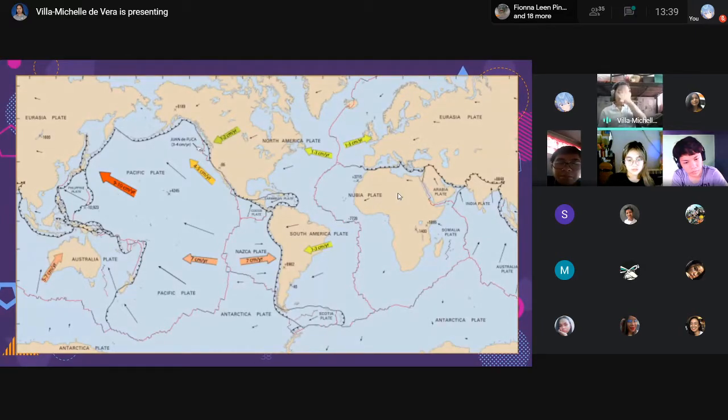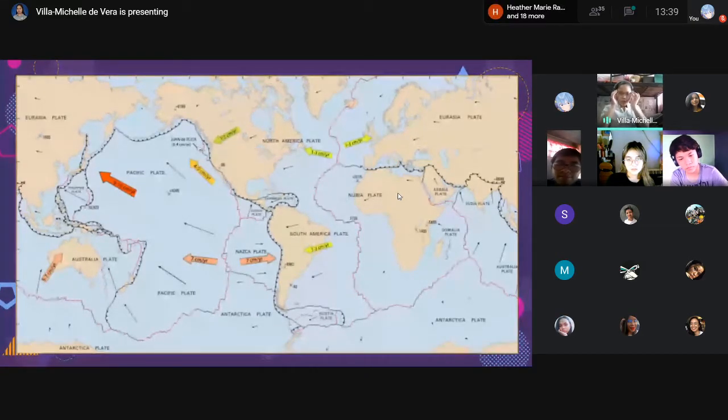Ibig sabihin, pag tumambay tayo sa space, hindi natin manonotice yung movement na yan. Baka isipin nyo, nako, si Ms. De Vera sinungaling, wala namang gumagalaw. 3 hours na ako dito sa space, hindi ko pa nakita ang gumagalaw yung Eurasian plate or what.